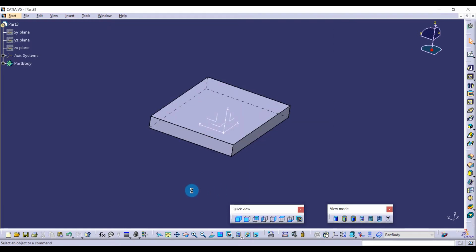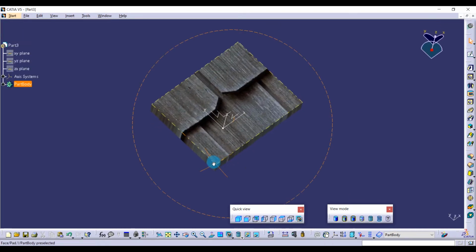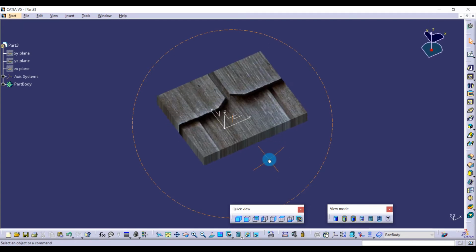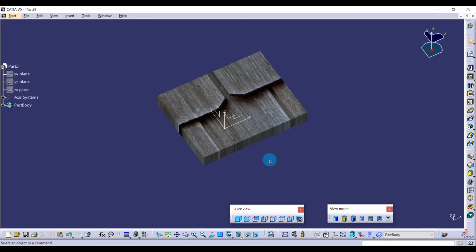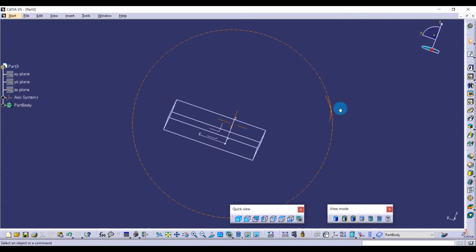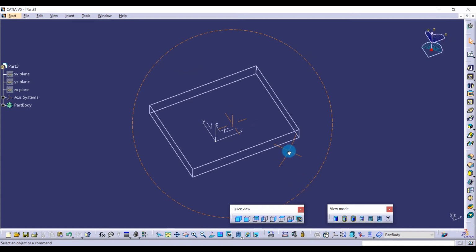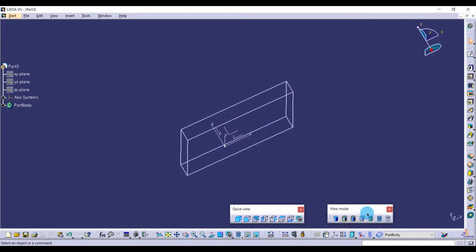So we have applied some material, but there is no impact on the colors. So let's use shading with material. It takes the property of wood, and it shows the color scheme or property whichever has been set in the system. And let's go for wireframe. We'll see no shading, only edges will be visible. This is all about view modes.